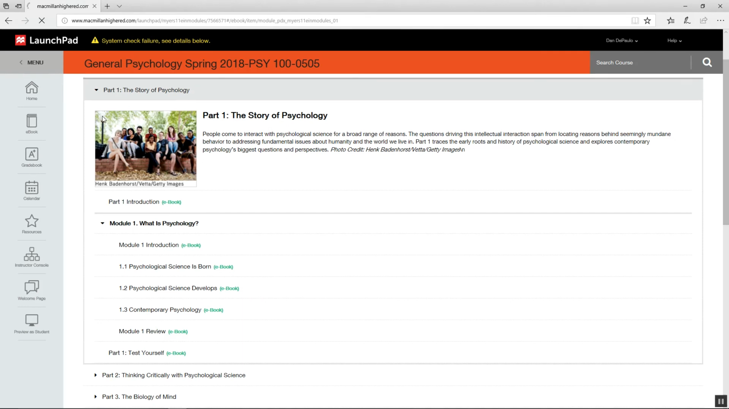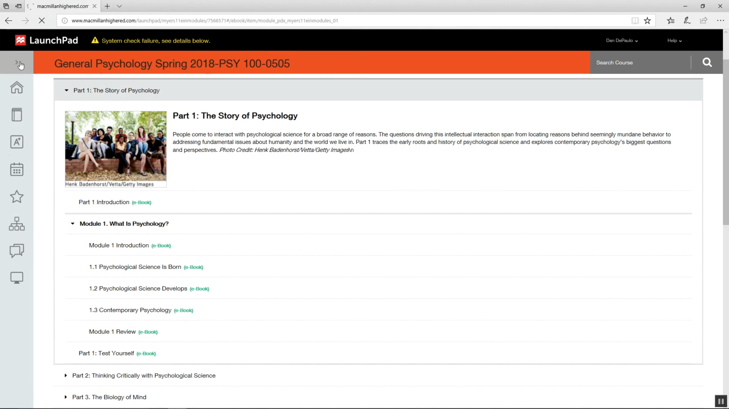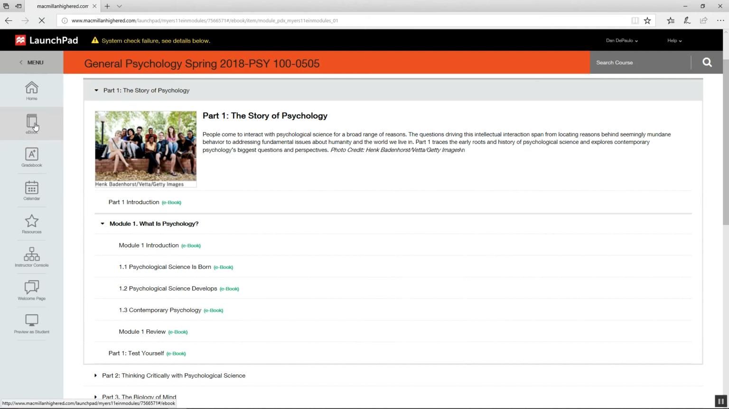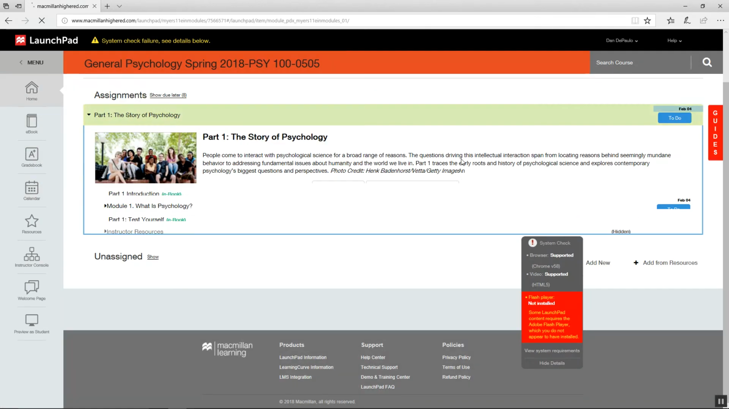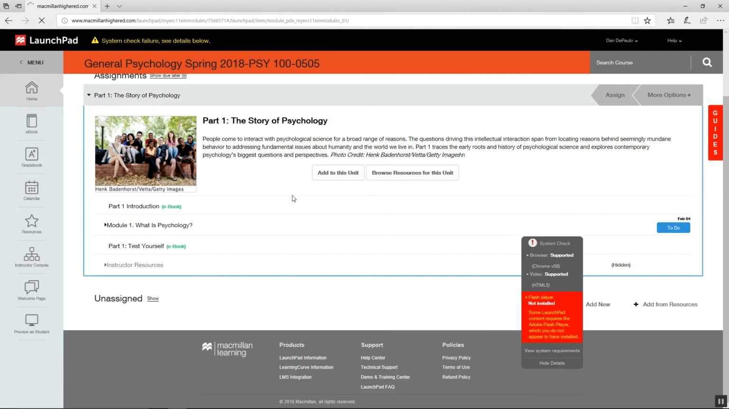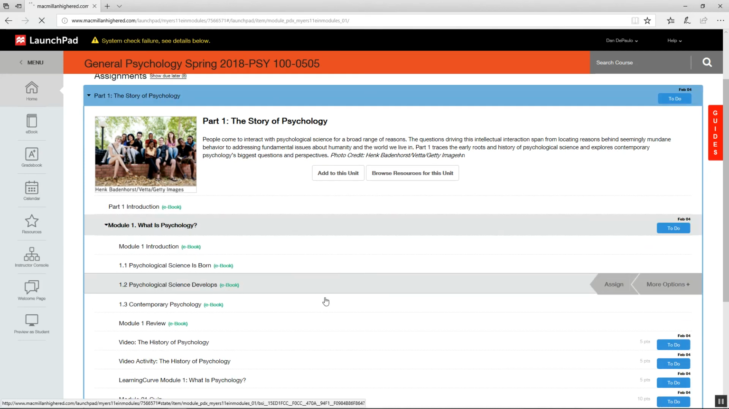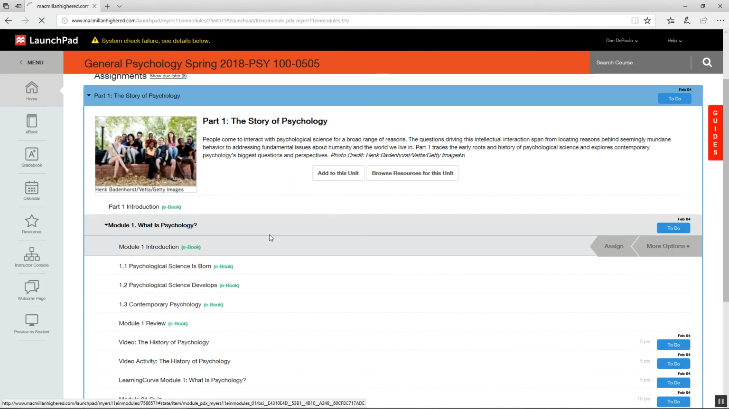So let's go back to our assignments. So I'm going to get out of the ebook. I'm going to go back to the assignments here. And there's two ways to look at the assignments. I can go back to the beginning here. I click the home button and I get into Module 1. This still says to do here.